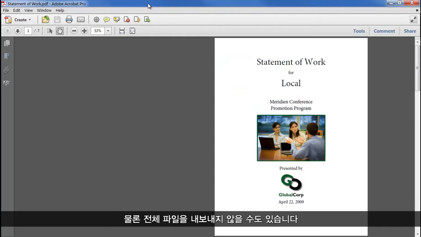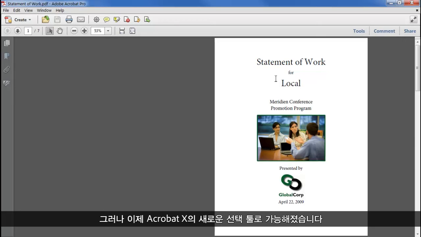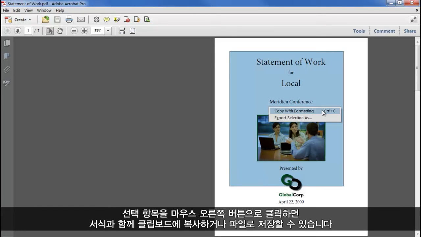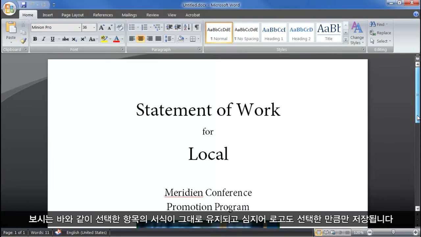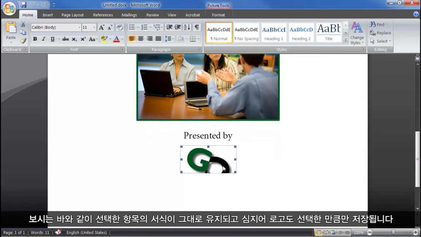Of course, you don't always want to export an entire file, and in previous versions of Acrobat we could use the Select tool to pick an image or some text and copy it to the clipboard. But we couldn't copy both at the same time. The new Select tool in Acrobat 10 can still do that, but now we can drag across an area of the page and select everything, text, bitmap and vector graphics all in one go. Right-clicking on that selection allows us to copy it to the clipboard with the formatting preserved, or save the selection to a file. I'll choose to save it to a .x file, and as you can see, we just get our selection, accurately keeping the formatting and even cutting the logo in half where our selection box ended.